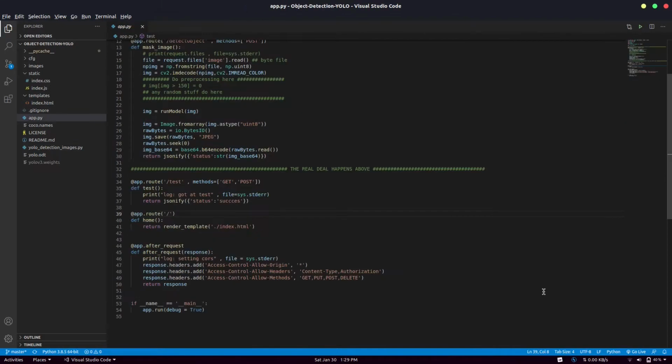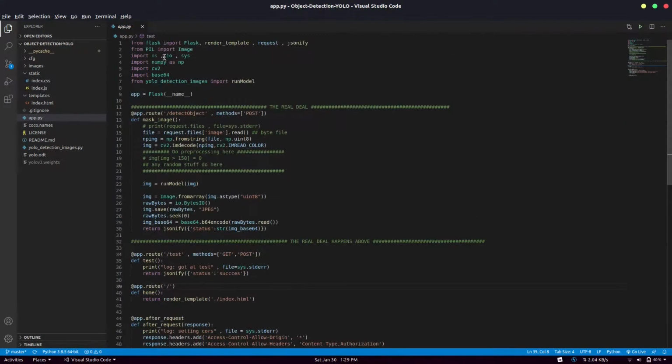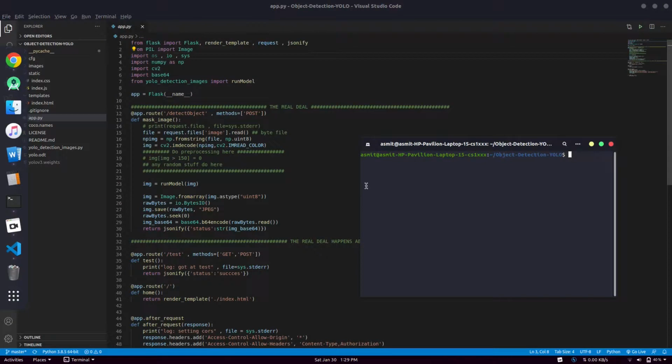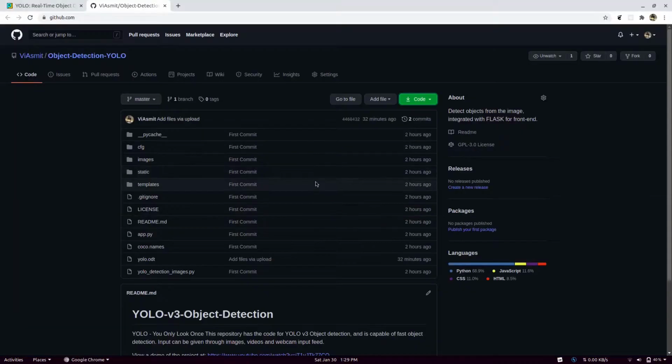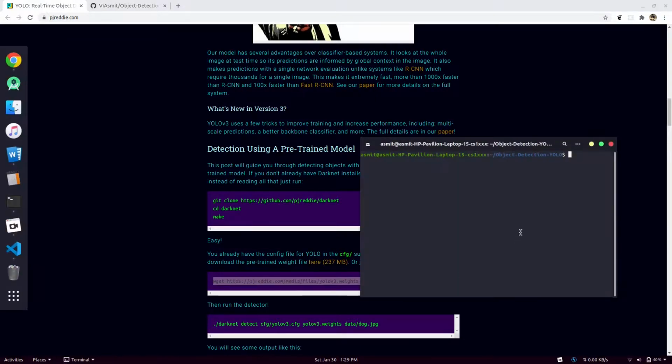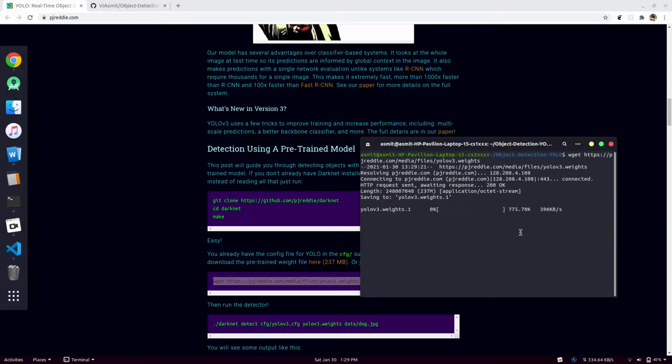Now before I tell you how this model works and how these files are working, let me show you the model and how it works on the front end. And before running the model, as I've already said, this folder doesn't have the YOLOv3 weights. So first I have to download this file. So copy this file, paste it here, and it will send the file. Let us complete the download.